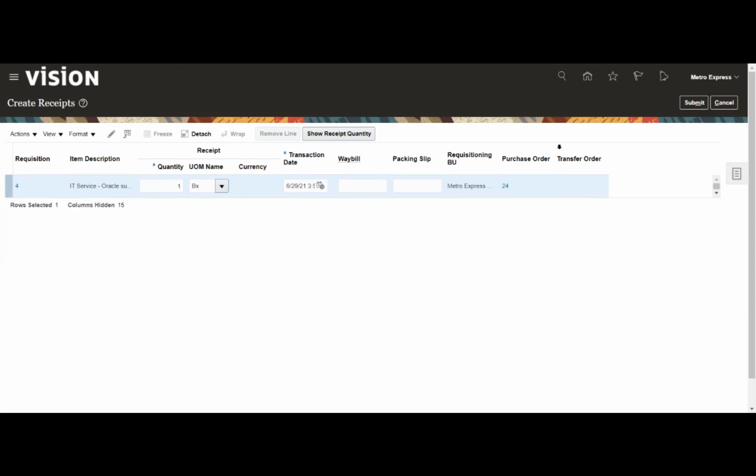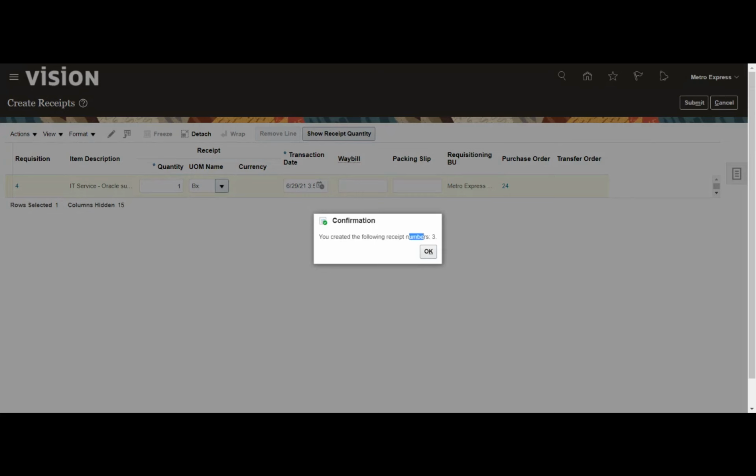Okay. For now, I'm not giving the waybill number and the packing slip number. If we have them, definitely we will have these details. Probably we can give it, but this is an optional field. So I'm just leaving this and I'll say submit. Yeah, so now we have this one created, with the receipt number 3.